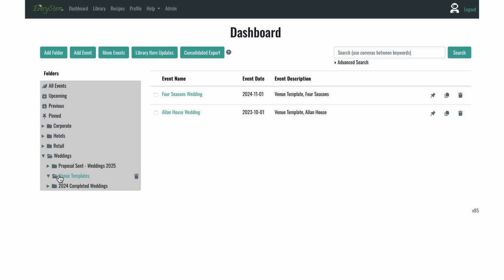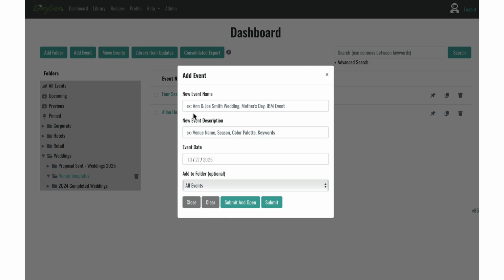So let's go ahead and take a look at creating an event that is going to be a template for us. And we're going to do one at the Wildflower Center. That's a place here in Austin that we frequently work at. I'm going to go ahead and add an event. Now I'm going to call this Wildflower Center. And I'm going to call this venue template.